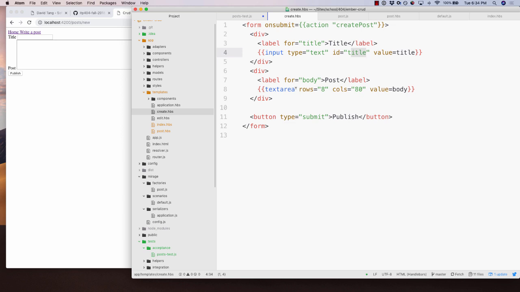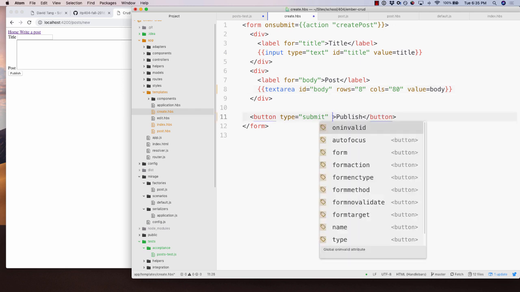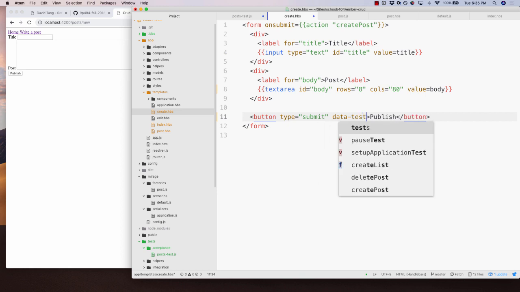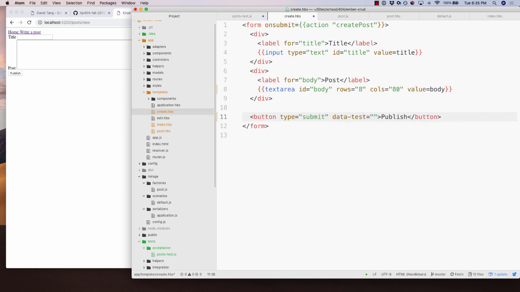So we can add an ID to the text area as well. We could say ID is equal to body. So we'll fill out the title and the body and then click on publish. This button doesn't have the data-test attribute, so we could say data-test is equal to publish. We'll just say publish.